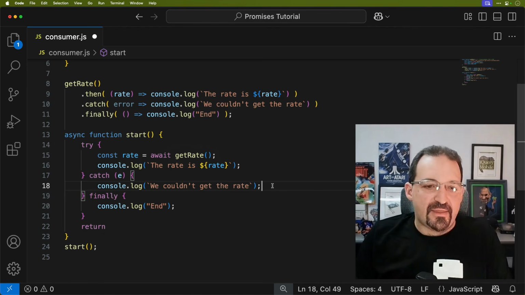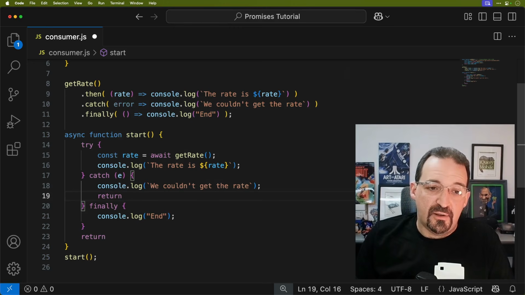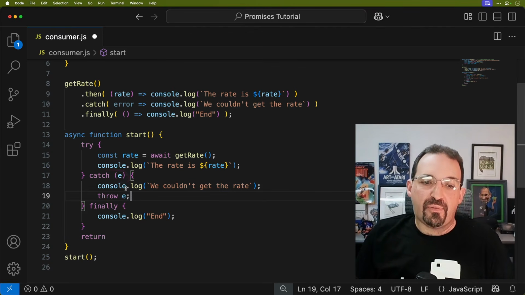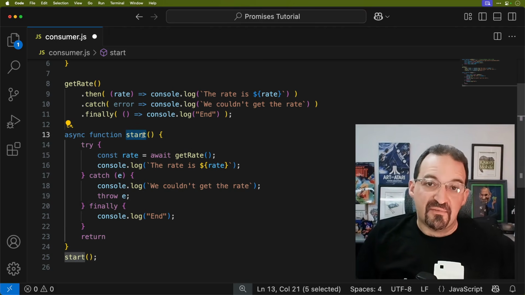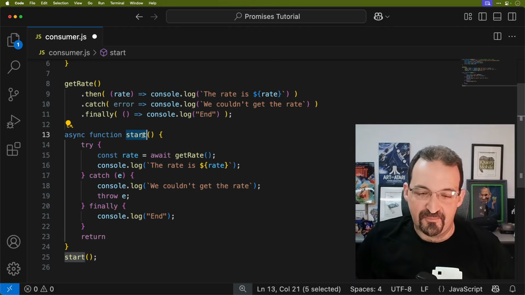So instead of doing that, don't return on the catch. Throw the error, the error that you receive as an argument. If you throw the error, then this async will be rejected as well. So the promise of start won't be fulfilled. The promise will actually be rejected.